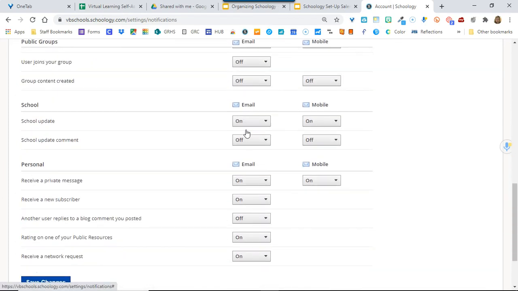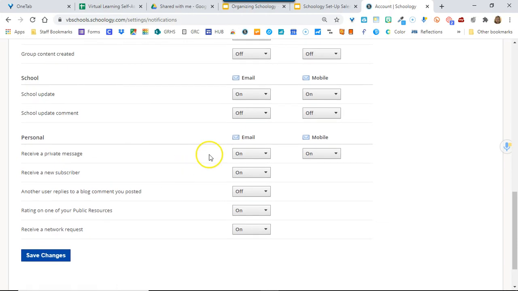I do want to bring you down though to the personal section, and I want you to notice that I do have private messages turned on, so that if a student, a teacher, or a parent sends me a private message inside of Schoology, I will get those notifications inside of my email, and I'm not missing out on any of those messages that I may need to see if someone is having questions or issues. Once you have changed any settings in here, you are going to click Save Changes.